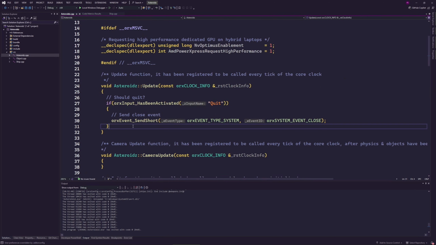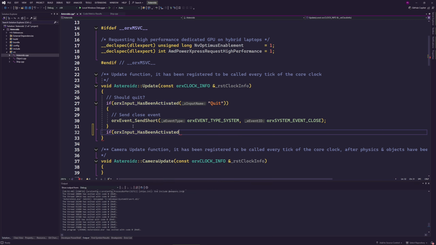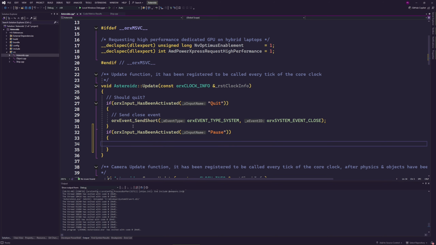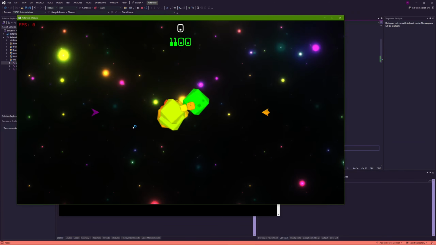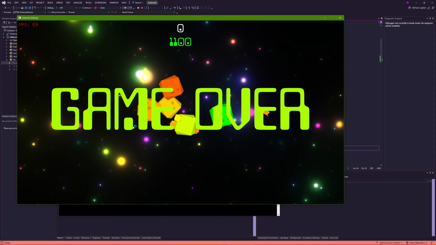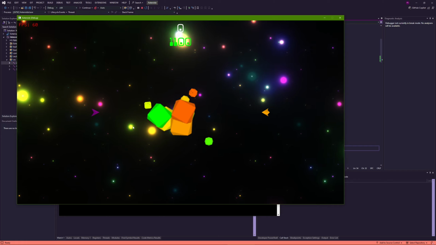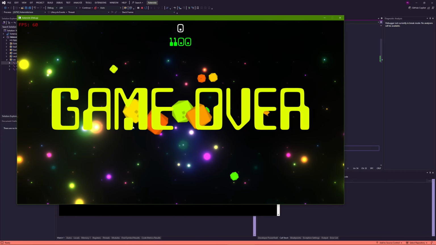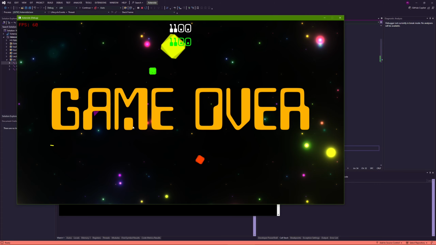In asteroid here, we're going to say if aux input has been activated of our pause input, we're going to say pause game, the not of is game paused. So it's a toggle. Okay, if I didn't mess this one up, we are pausing the game, we still have the music, and we should be able to restart pretty easily. Okay, I think we have most of our gameplay, right? We have explosion, laser, sounds.